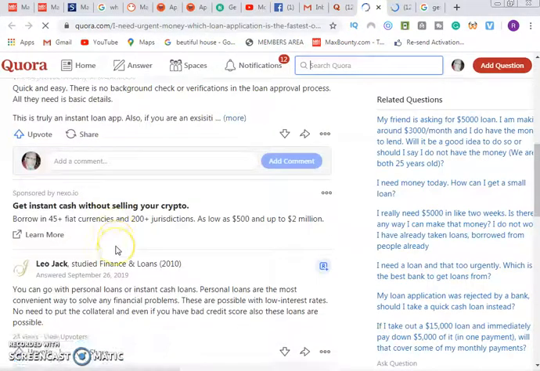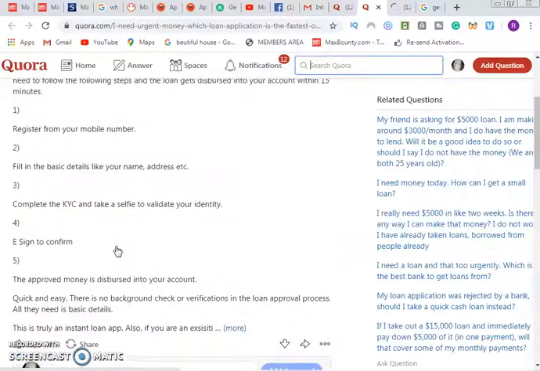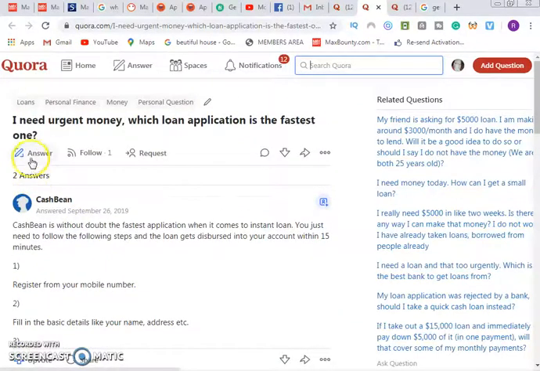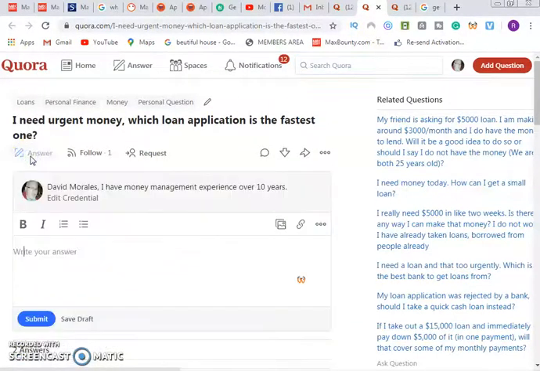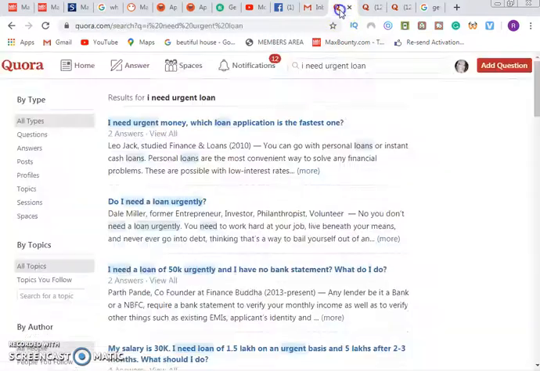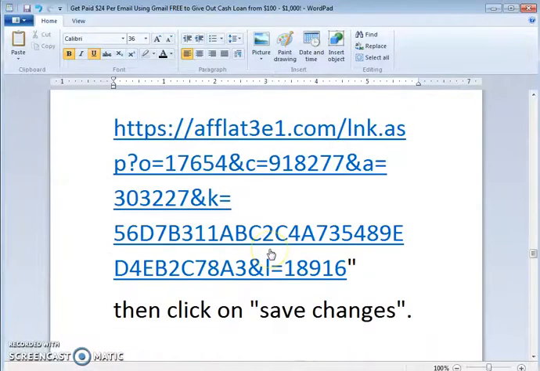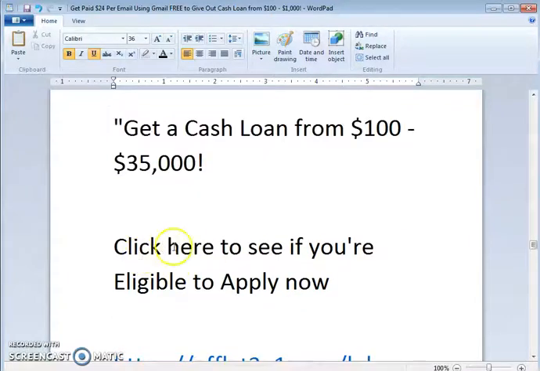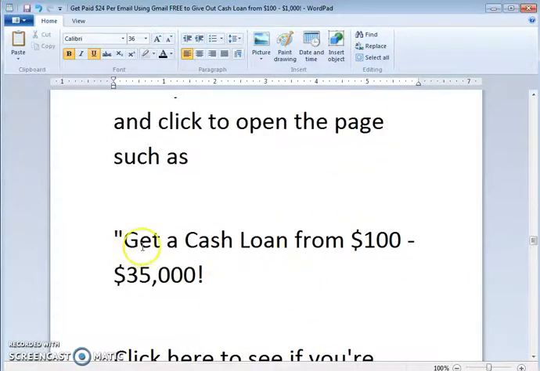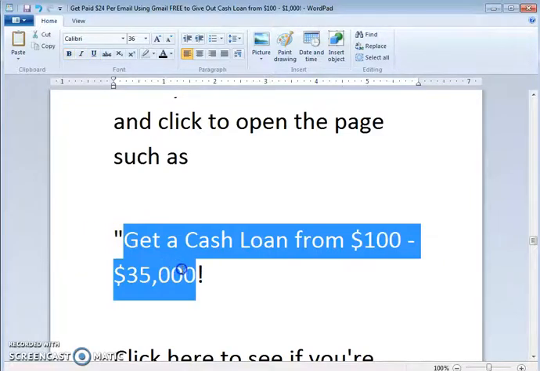Now you can see this person, some persons have already answered, provided answer. So what you do, you click on answer. The moment you click on answer, what do you do next? Then you come to this place, your message which you created about this, how to go about. You come to this place, you copy this, click here to see if you get a cash loan from so to so. Now let's assume this, you copy this.